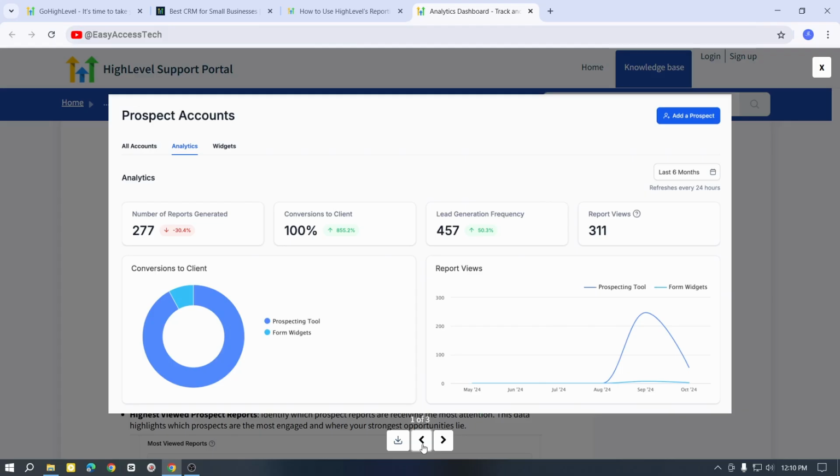Finally, reporting in GoHighLevel is not just about looking back, it's about planning forward. When you see which campaigns, funnels, or automations are performing best, you can invest more time and resources in what works and stop wasting energy on what doesn't. So this helps your business grow faster and more efficiently.